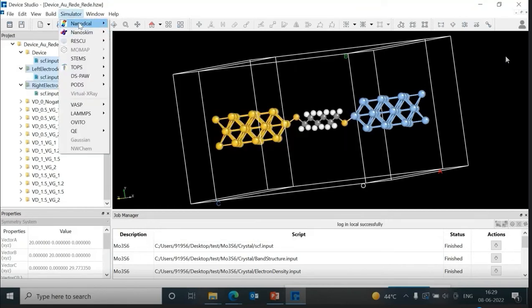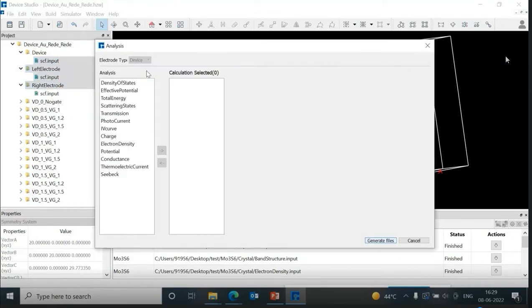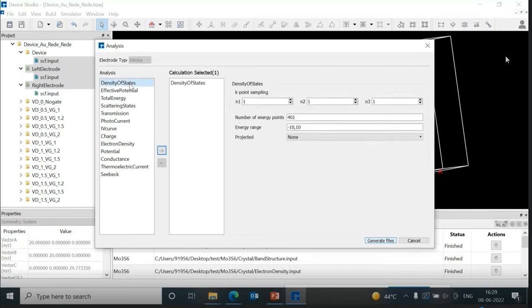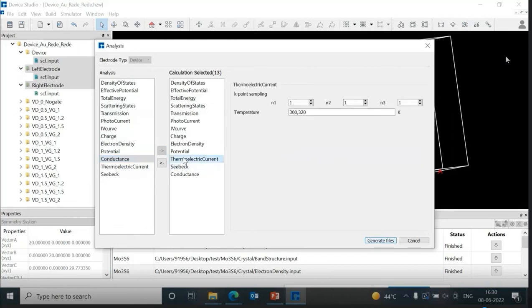And if you talk about analysis for the device, you can see this analysis type. Earlier I showed you the analysis for crystal, for bulk material. But if you want to study the device region, then you can see density of states for device, projected density of states, effective potential, total energy, plots, scattering, transmission, photocurrent, IV curve, charge, electron density, potential, conductance, thermoelectric, Seebeck coefficients. Whatever property you want to calculate, you have to select from here.